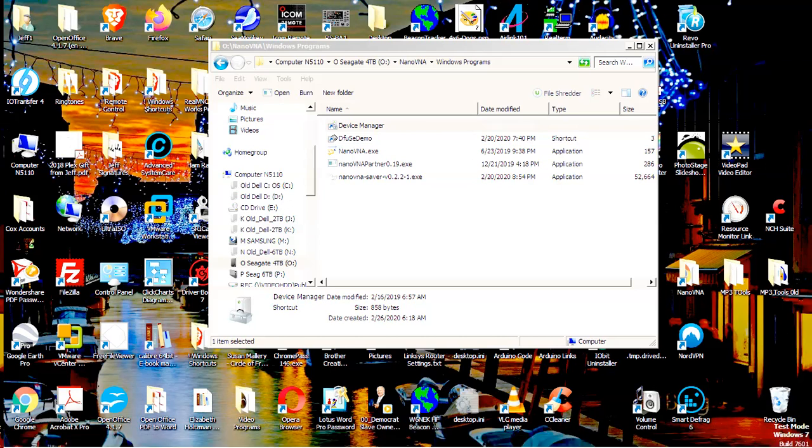I want to do a quick demo on three of these programs that I have: the NanoVNA, the NanoVNA Partner, and the NanoVNA Saver. The DFU SE demo is used to program upgrades and to save your existing firmware, which you always want to save before you modify it. There are some additional things that get saved that may be needed to restore your NanoVNA.